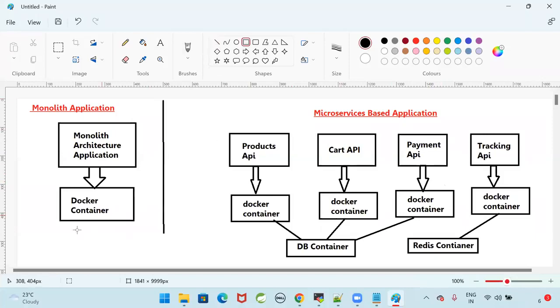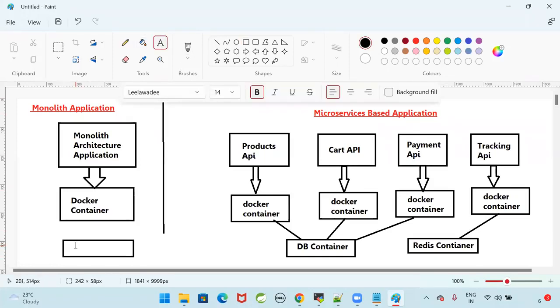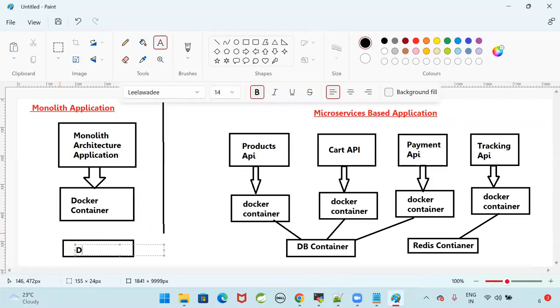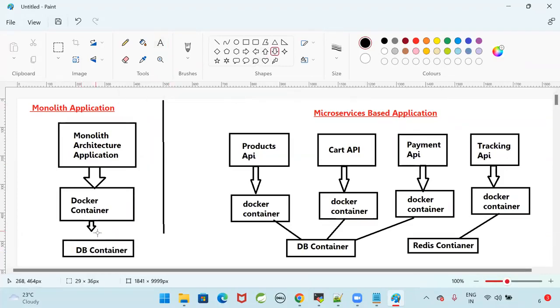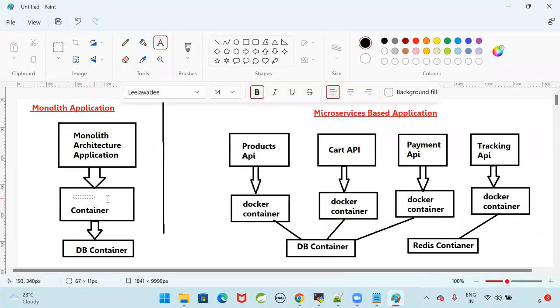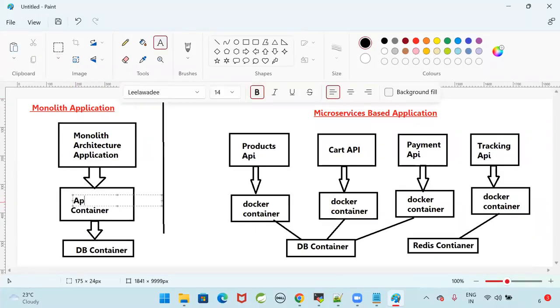In the monolith application also, we are going to take a DB container. For monolith also, an application container is available and a DB container is available. Now this app container should talk to this DB container. Here also multi-container is required.